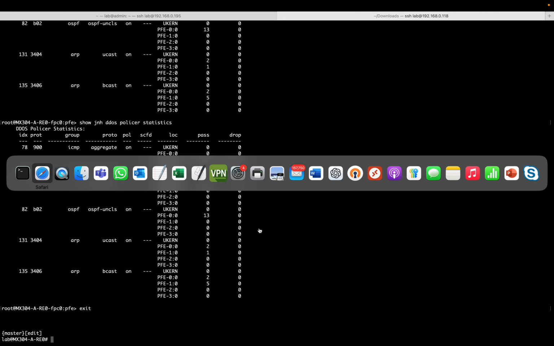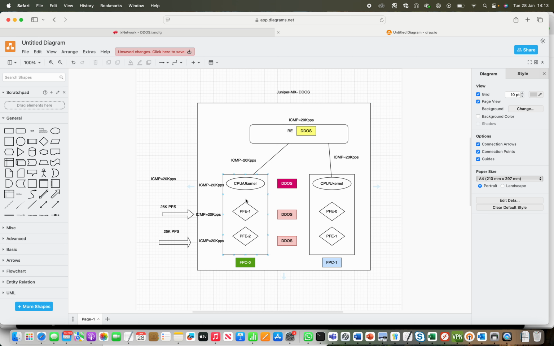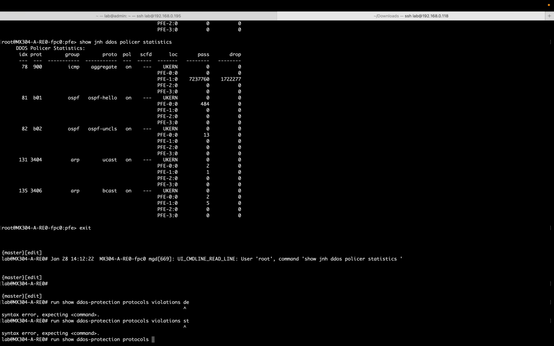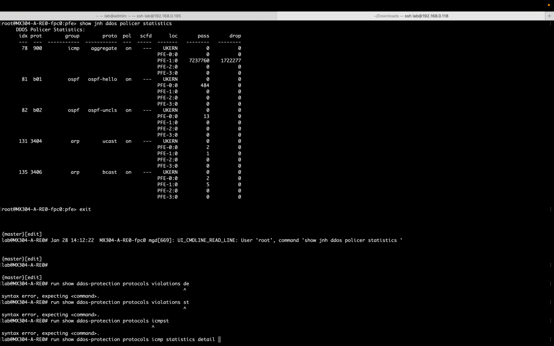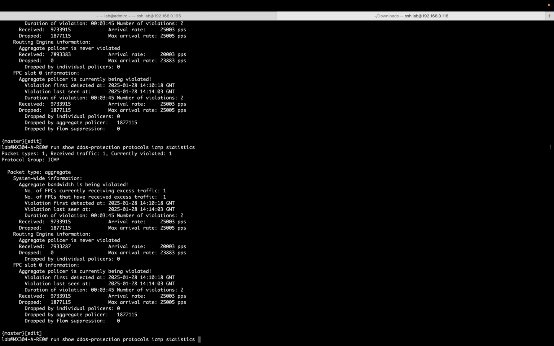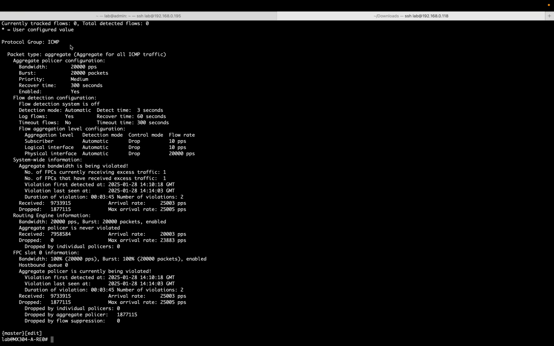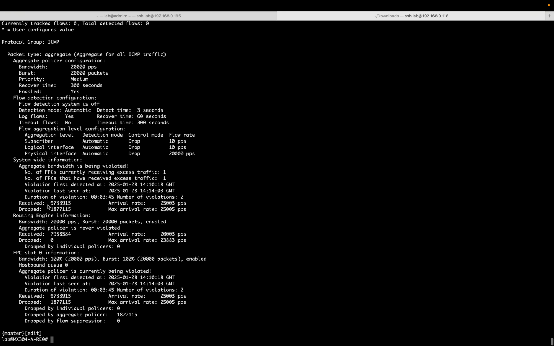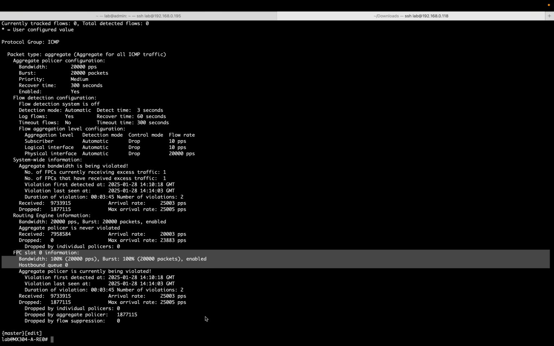So it is very clear from this diagram and the behavior that DDoS protection is hierarchical, starting from the individual ASIC, then to the next level, which is the line card FPC CPU, and then beyond that at the RE level. So all these statistics can be easily checked to identify where exactly you're having drops. So if you do show DDoS protocol violation, or protocol ICMP, which in this case is my ICMP statistics, you can pretty much see all the drops. In fact, you can do show DDoS protocol ICMP without even statistics, and you can see all kinds of details: system-wide information, routing engine side, FPC side, and it gives you a pretty good breakdown.